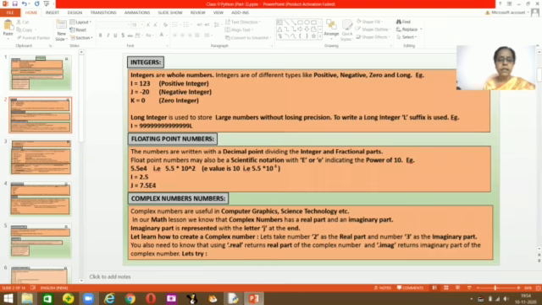Now complex numbers. What are complex numbers? You have already learned in your maths what complex numbers are. Complex numbers have two parts, right? The real part and the imaginary part. How is it useful in Python? Complex numbers are useful for creating computer graphics, and they're used in science and technology. So the imaginary part should be represented at the end with a J.